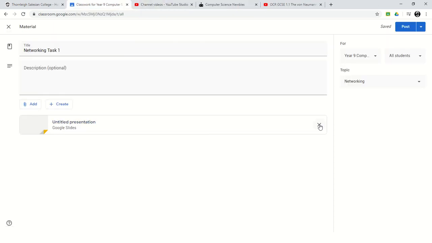So I'm just going to get rid of that one there and I'm going to add a document that I've already made. This is going to be an assignment I want the kids to do. I've completed this by a set, it's a material. It's just on there for information for the students.